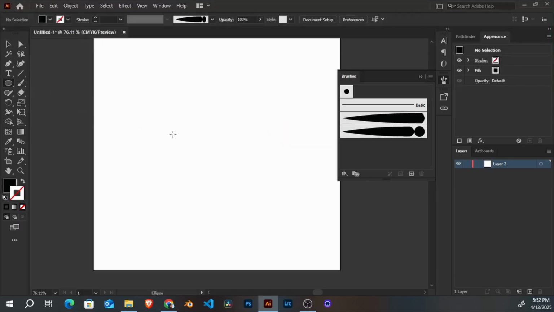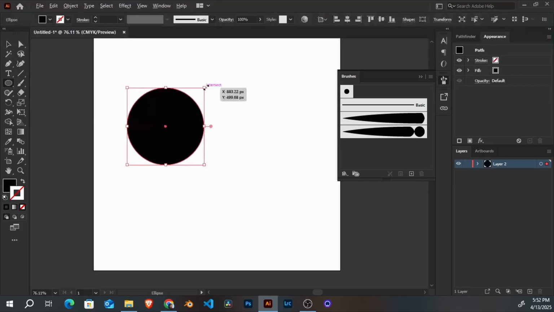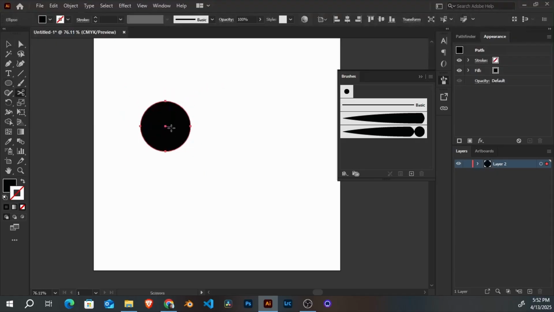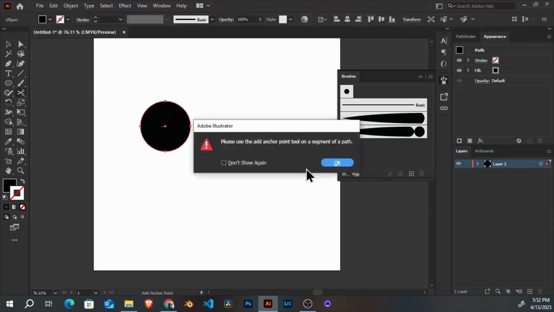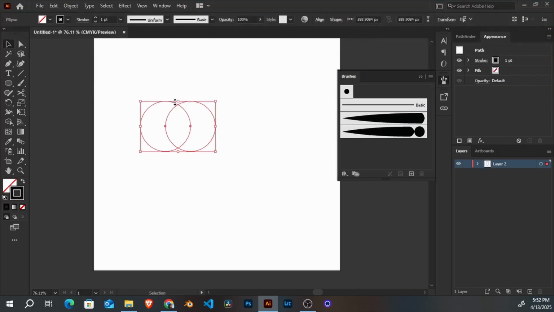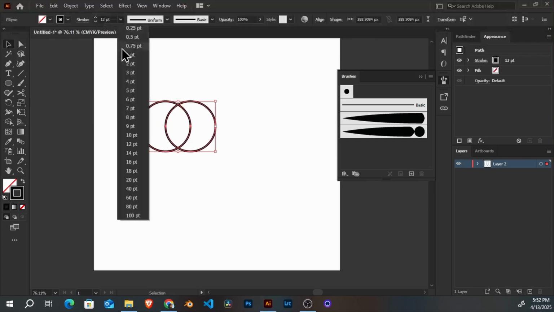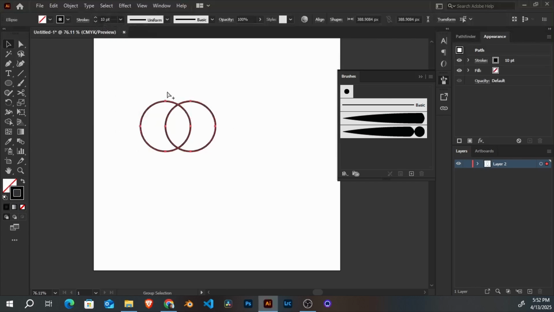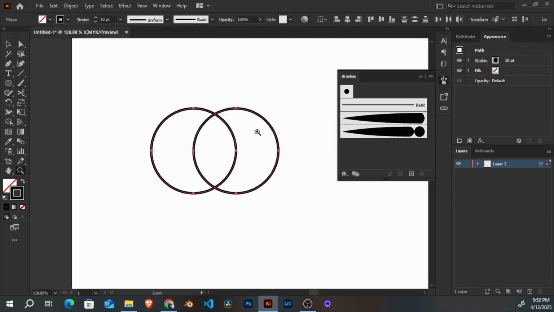Now, I'm going to do something a little bit more fun. I'm going to create another circle, two circles, right? And they're going to intersect. I'm going to switch this to stroke. Let's change the stroke to 10. And then I'm going to use a square.